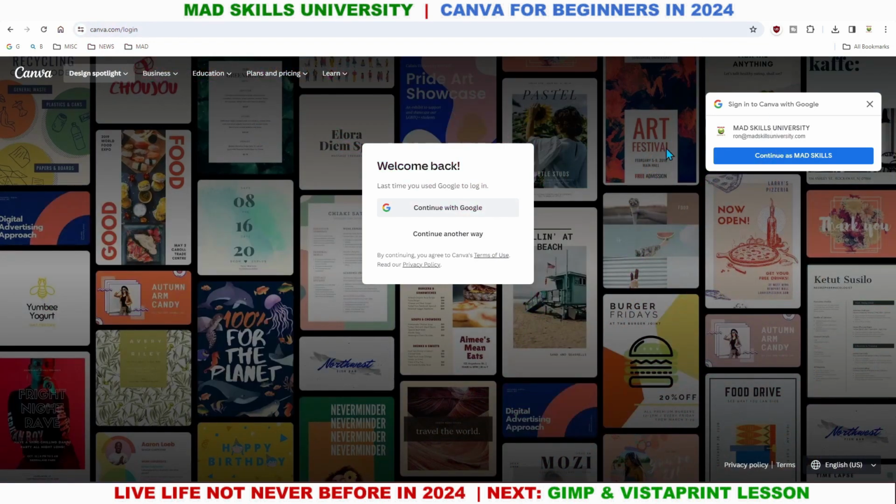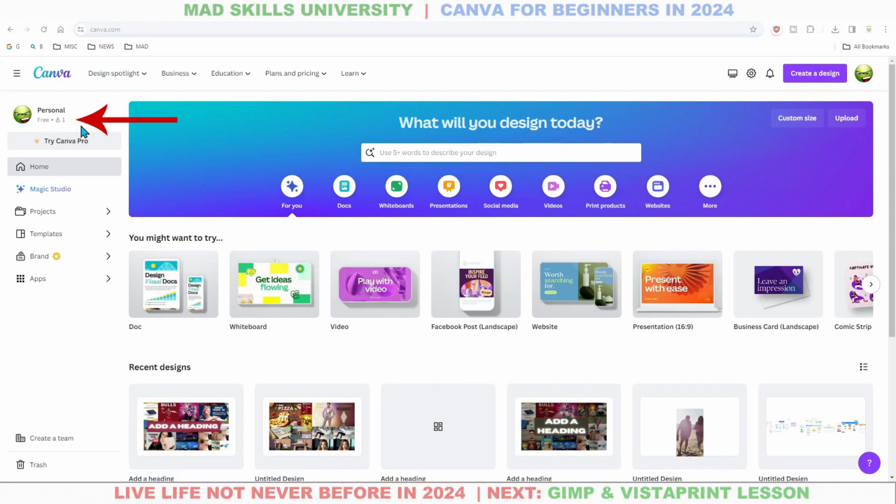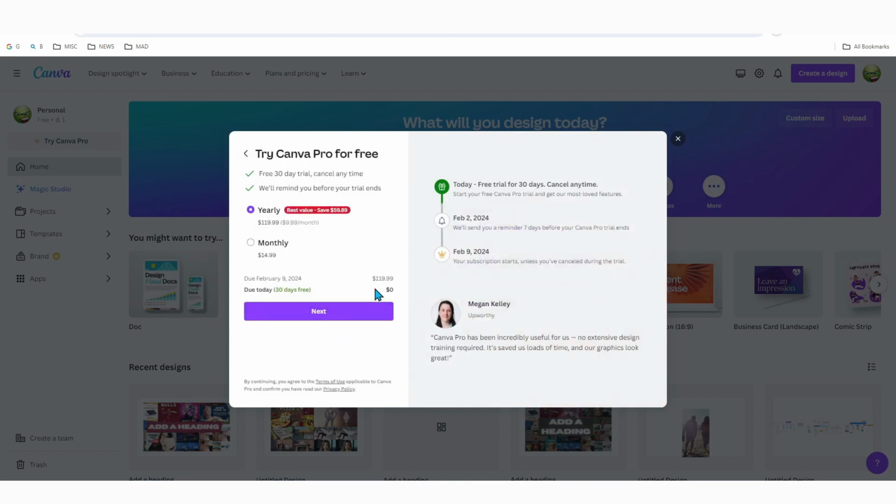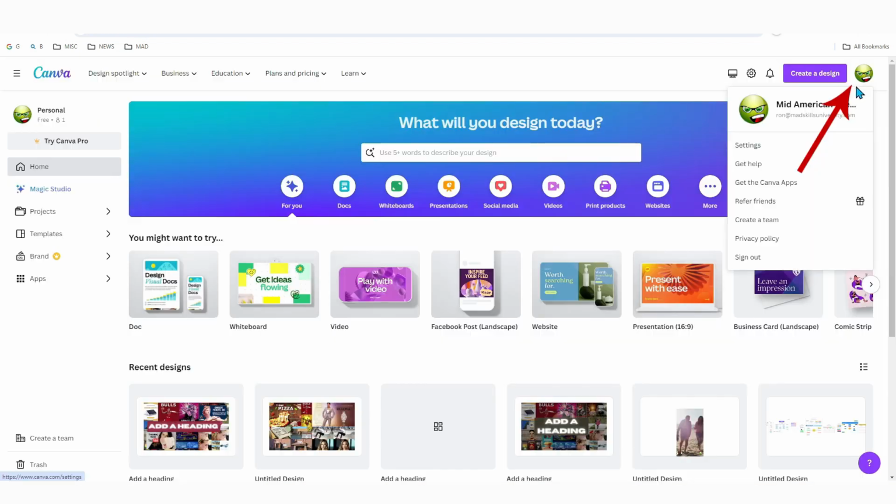You can just sign up if you like, or you can use Google to log in. I'm going to use Google. As you can see, I'm using the free version, not the pro version. That's going to cost you $120 a year, but you can cancel anytime. Over here, I can change my settings, bring in my logo, etc.